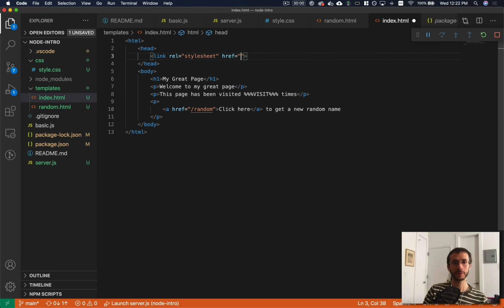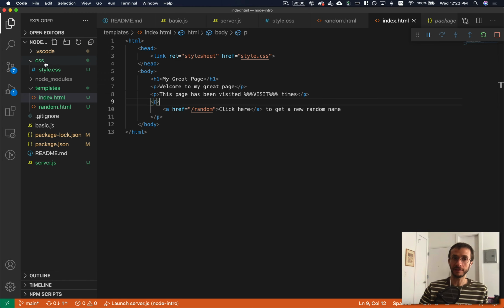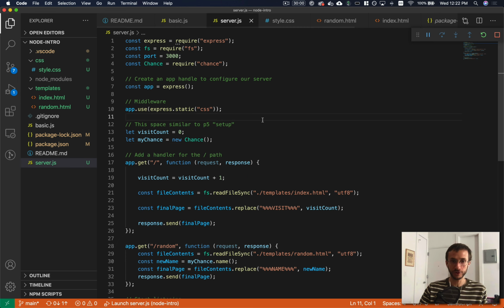It's link, rel equals stylesheet. Yes, okay. Now in hindsight, it's very obvious. And the href is just going to be style.css. One slightly important thing, the href is not CSS/style.css. It's just style.css. Why? Because in server.js, we said to serve from the CSS folder. And just something else too, well, okay, hold on. We'll get to that in a second.